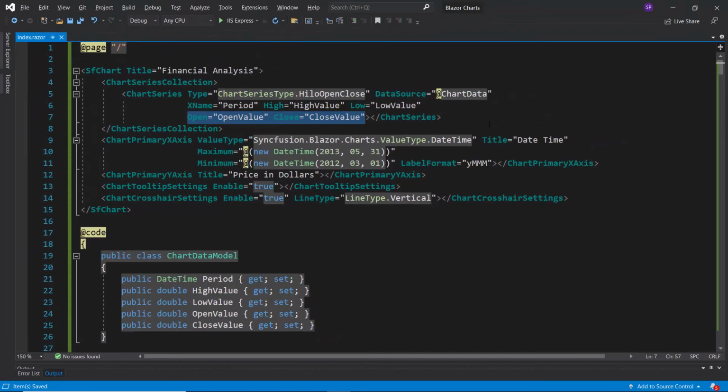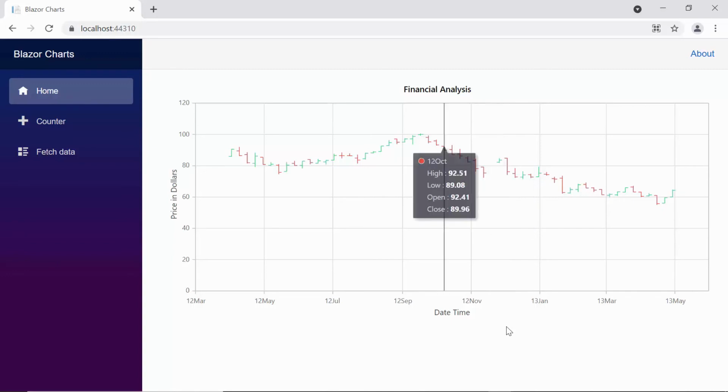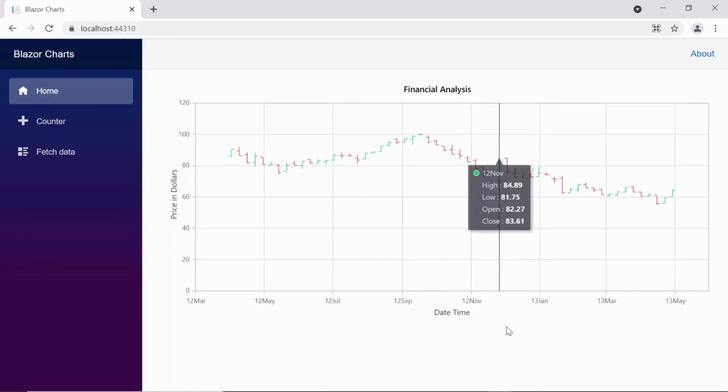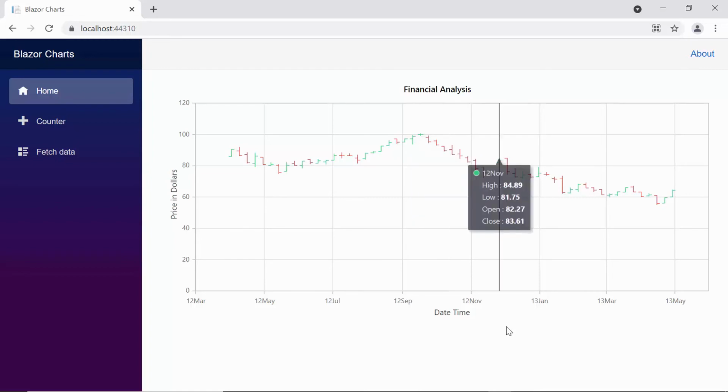In this output, you can see the high-low open close chart with two different colors, red and green, where red is denoted as the bull fill color, and green is denoted as the bear fill color. Here, this data point is filled with red to indicate that the open price value is greater than the close price value. Here, this data point is filled with green to indicate that the open price value is less than the closing price value.